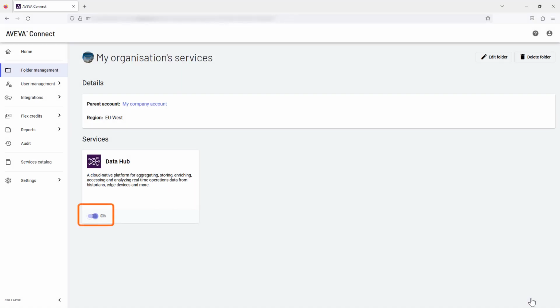Move the switch to On, and the service is activated in this folder. Other tasks must now be actioned to complete user access. Next, we will set up user access using AVEVA Connect and AVEVA Data Hub.